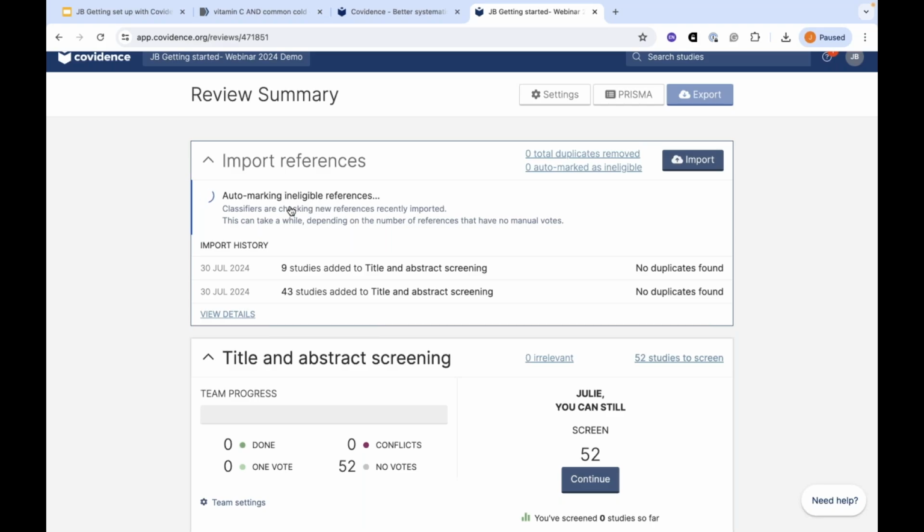Now what Covidence does is that it looks at all of the references that you import, and in each file it looks for duplicates. Then for any new file you import, it will look against any previous imports. So it looks within and against all previous imports for duplicates.